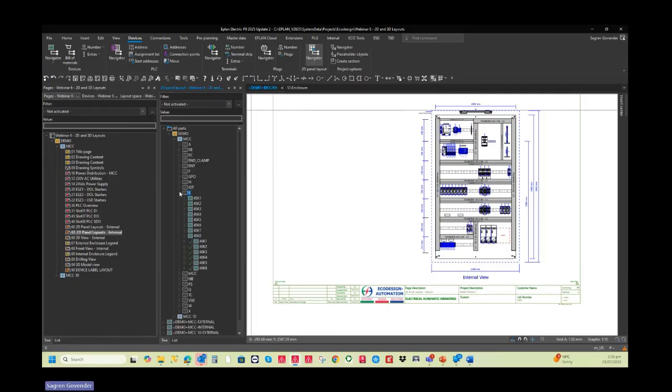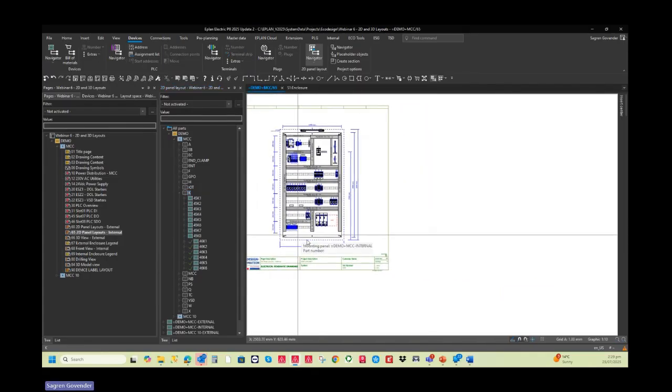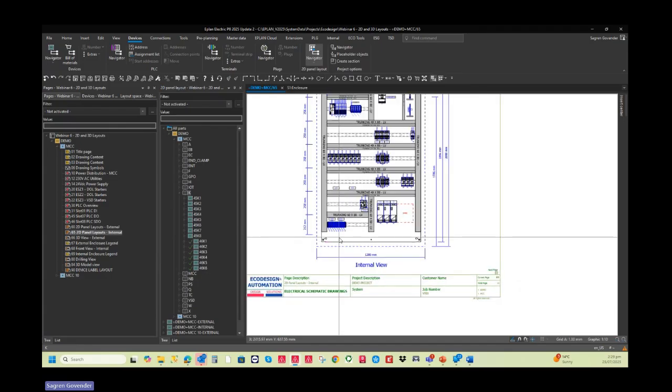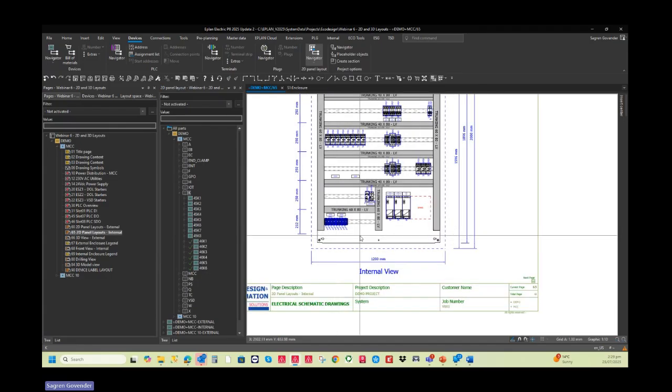Okay, so I've deleted some of my contactors. You can see they've been deleted. They're not placed on the panel layout, whereas these components are placed on the panel layout. We'll come to that shortly. First thing I'll do is try to create a trunking here.